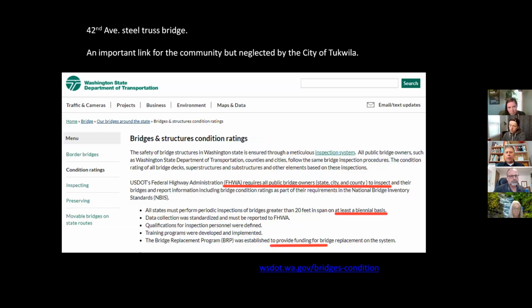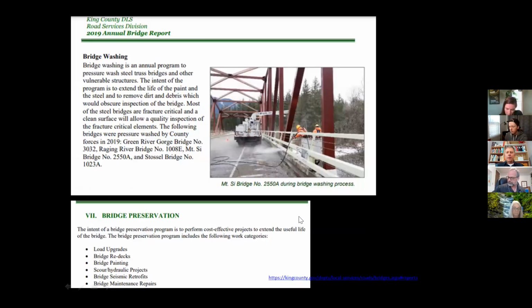So doing a little research on bridges in Washington State and King County, the owner of the bridge, and this one is Tukwila, is supposed to send a biannual report to the Federal Highway Administration, and they're also supposed to do maintenance on the bridge, such as pressure washing and painting and inspections, and it doesn't seem like that has been being done.